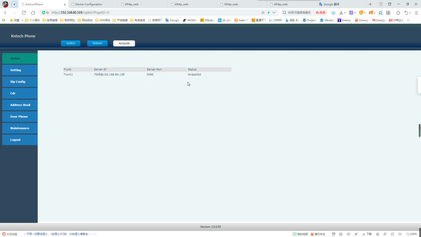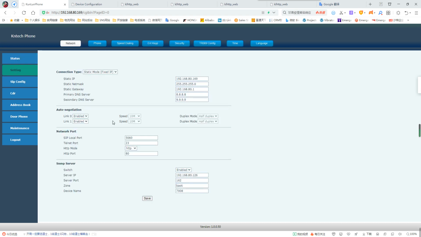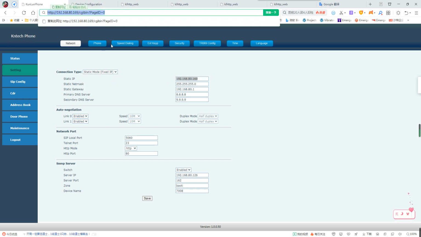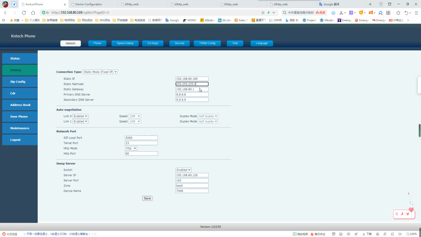Network, accounts, unapplied. Normally, it should show registered. And the settings, you need to select the fixed IP mode and the IP address of the phone. These are the same from the IPPBX.